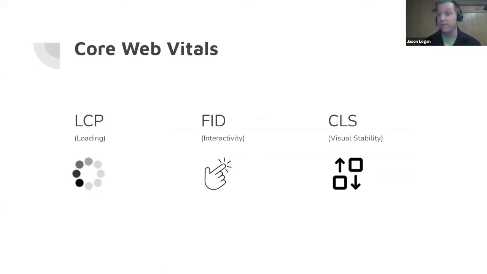We have LCP, which is all about how your page loads. You have FID, which is all about how long it takes to click on things and do things. And then you have CLS, which is all about visual stability. Does your site move around? Does it have stuff that's making it difficult to continuously read, or uncomfortable feeling when it's loading?